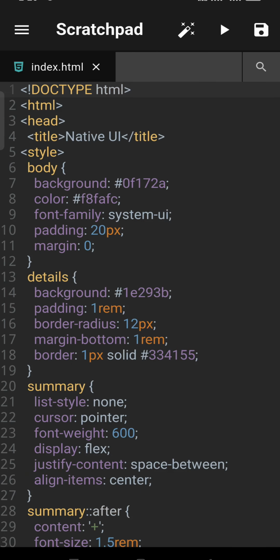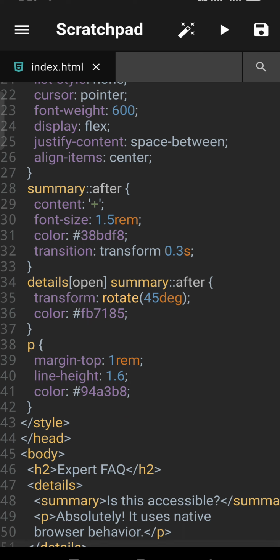We're done with the styles. Now we move to the body. Watch how simple the HTML structure is. One details tag, one summary tag for the title, and a p tag for the content. It is semantic, which means screen readers and search engines will understand exactly what this is.